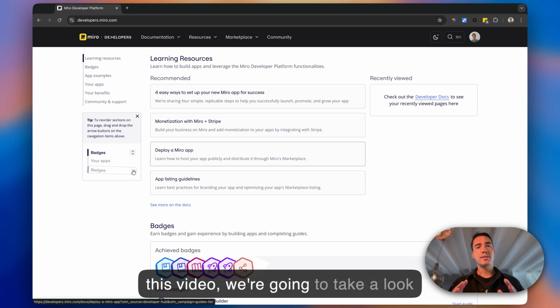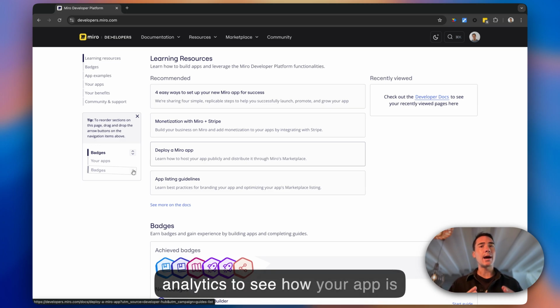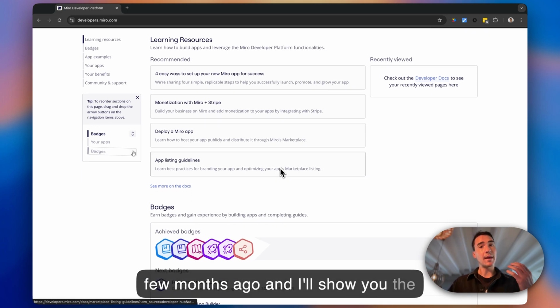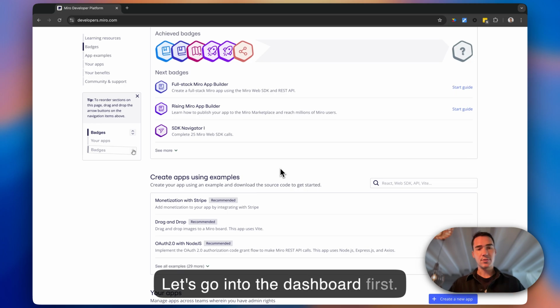In this video, we're going to take a look at app metrics. It's a great way to get analytics to see how your app is performing. This was launched a few months ago, and I'll show you the API version and also the dashboard. Let's go into the dashboard first.